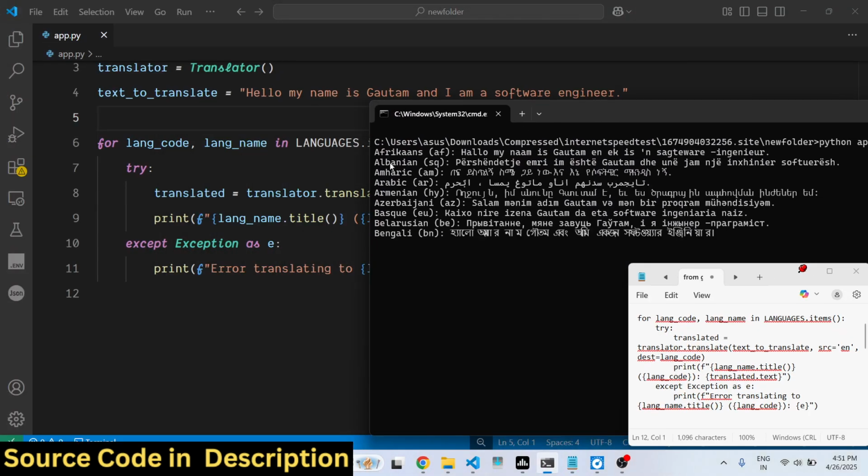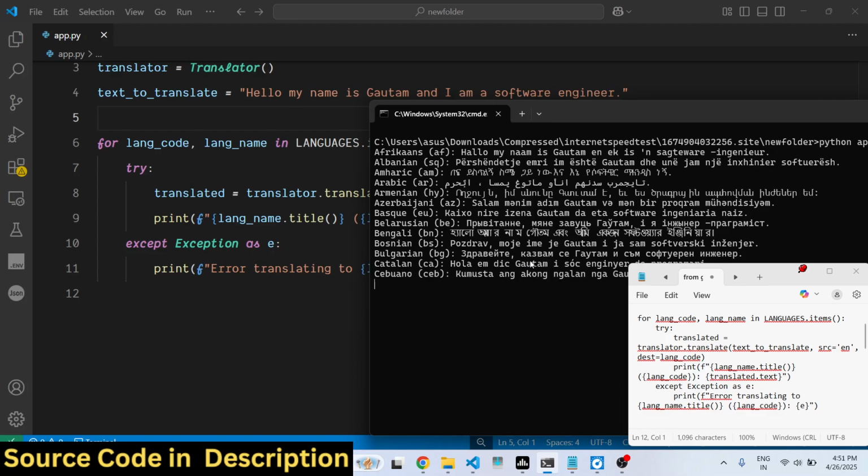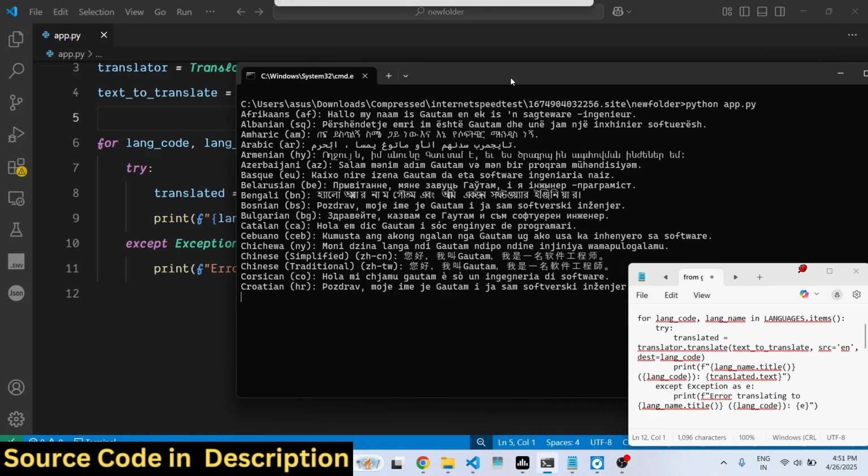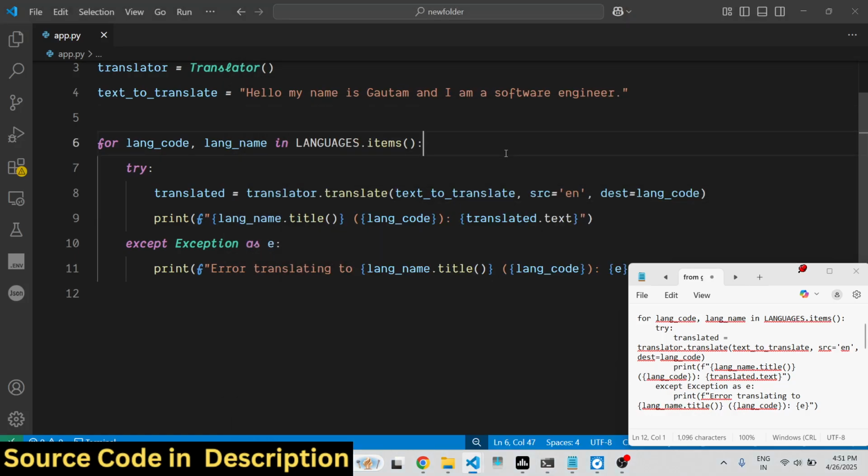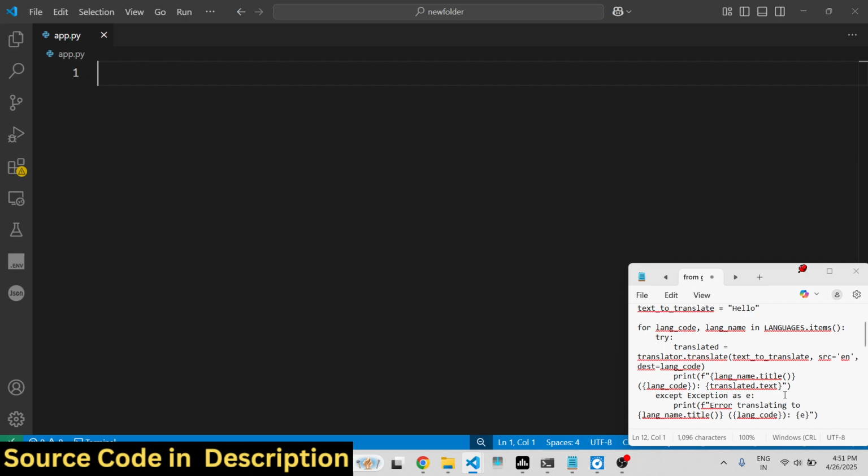So with the help of this package, you can see all the languages that Google Translate supports. I've written a simple for loop, and it is going one by one to each of the languages and giving me the translations. So this is actually the module. Now let me show you how to build this.